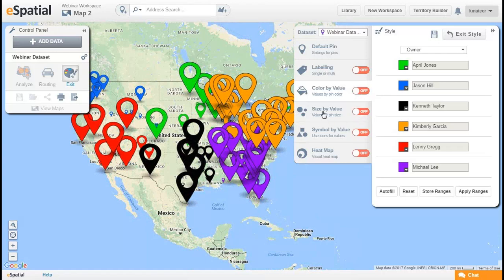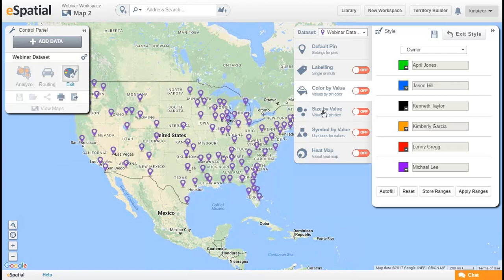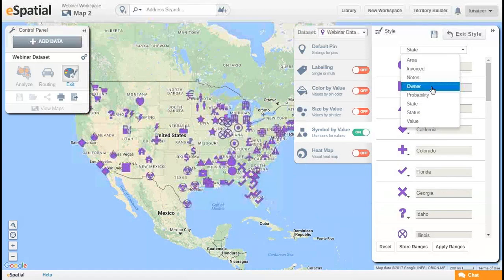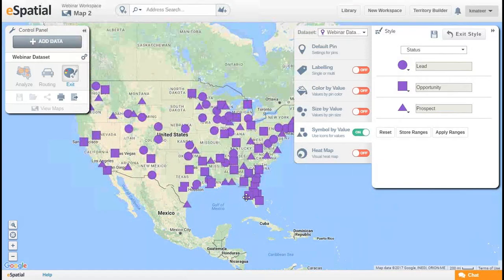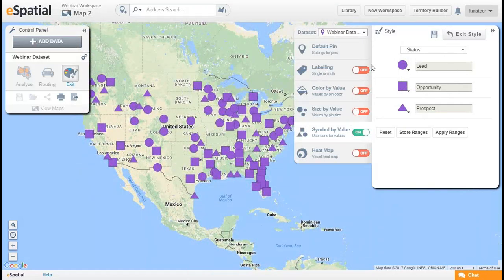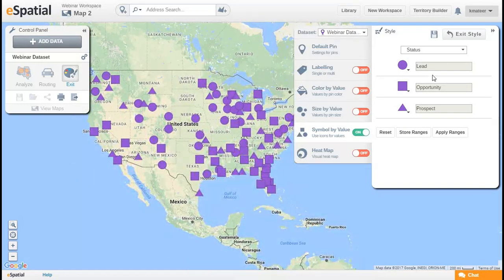Next, you may want to create a map to easily identify areas of high values or by status using pins rather than size. And this is done using our symbol by value tab. As we can see, our leads and opportunities and prospects are all styled by a different symbol. So our leads are styled by a circular symbol, our opportunities a square one, and our prospects a triangular one.